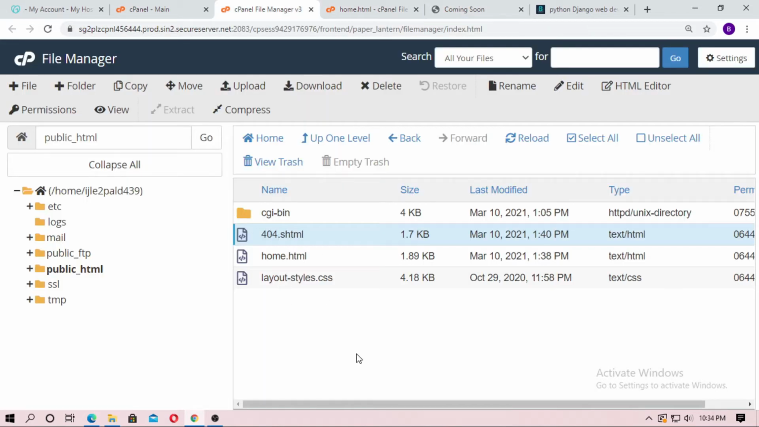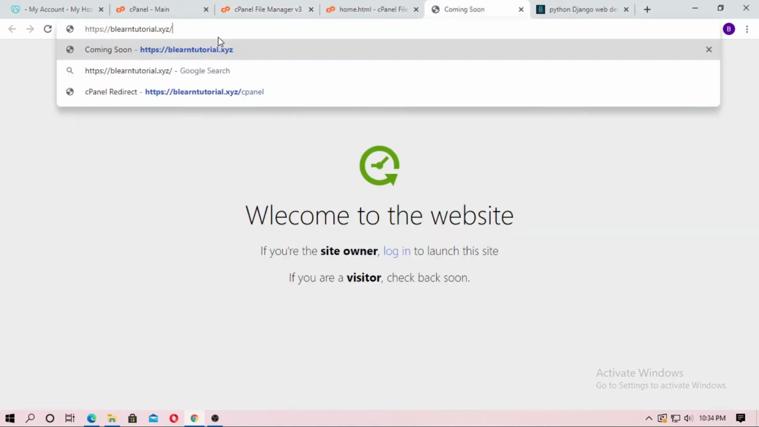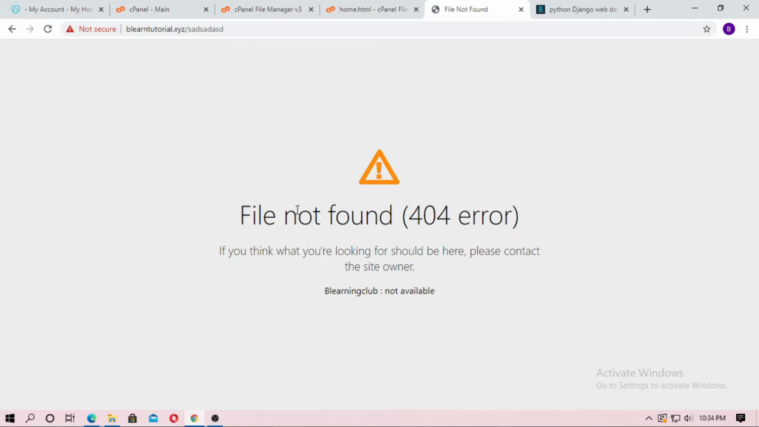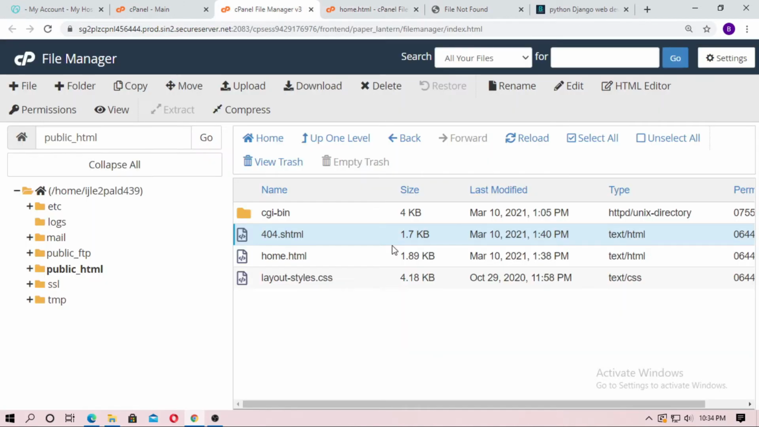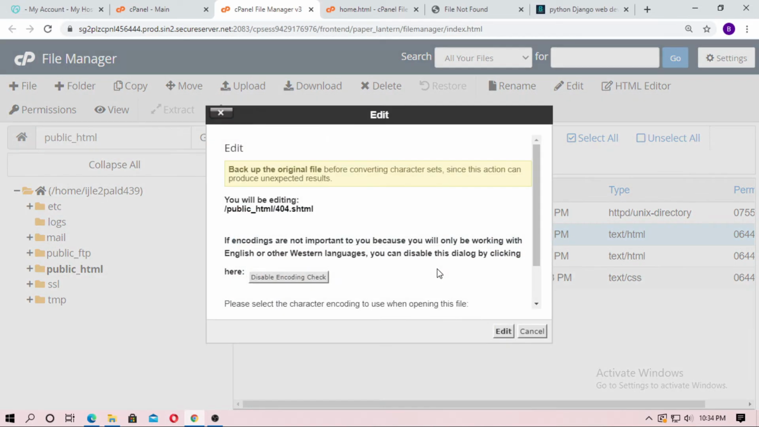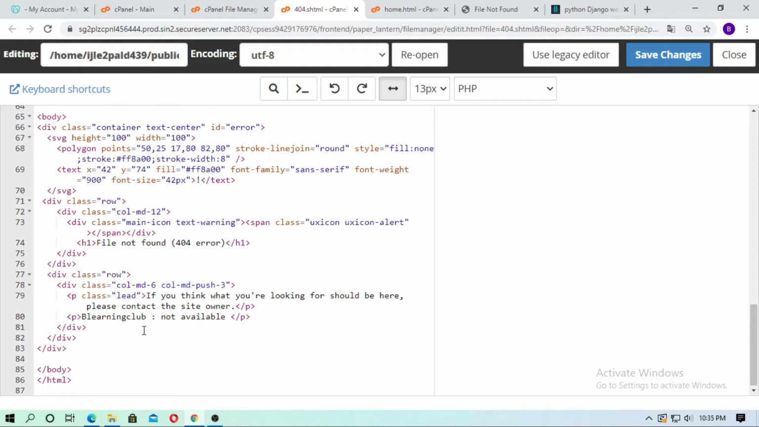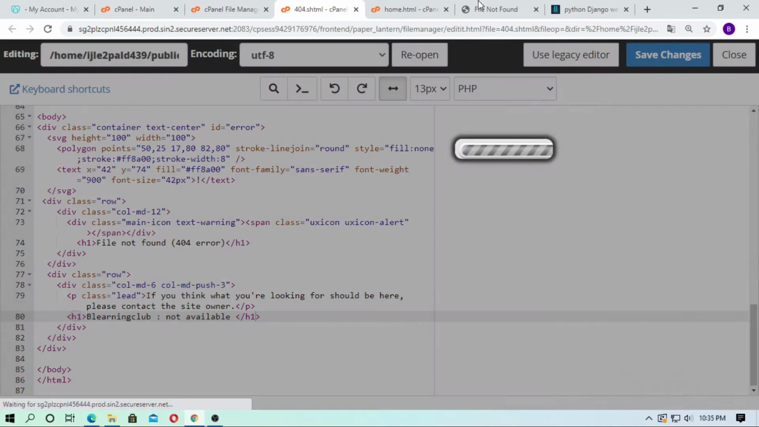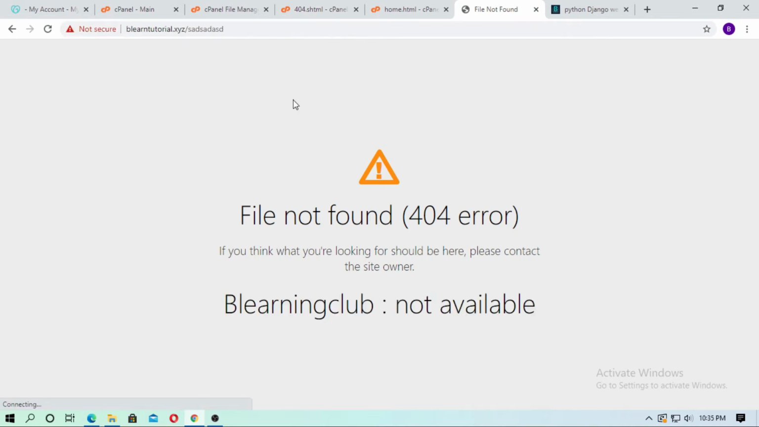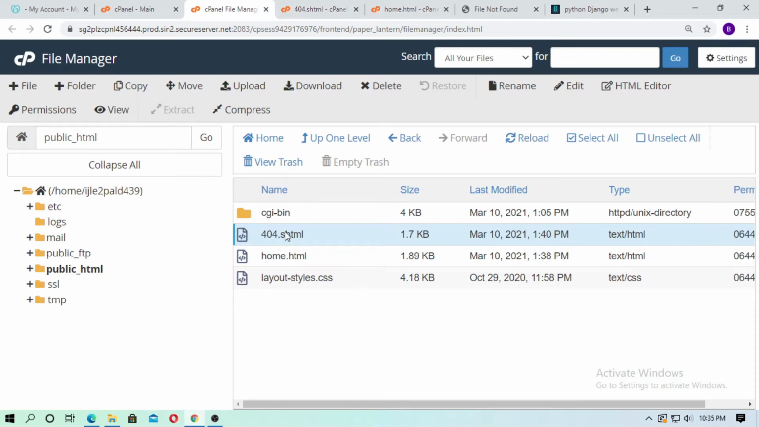And this is the 404 HTML, meaning your 404 error page. This is the 404 error page, so you can change the style of the 404 error page. Just go to the HTML and edit it. Here I just gave it an h1 tag instead of a p tag. I just save it and now refresh it. So you can see, okay, you can edit your 404 page. Both are available inside the public HTML folder.